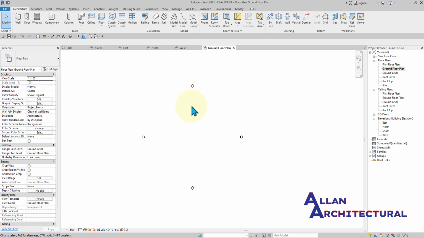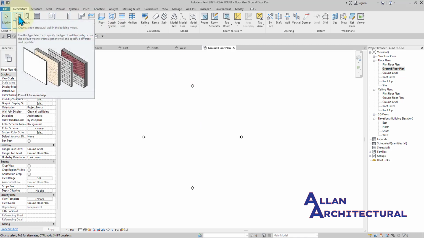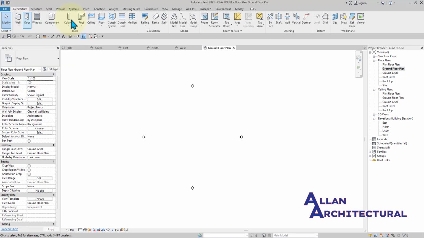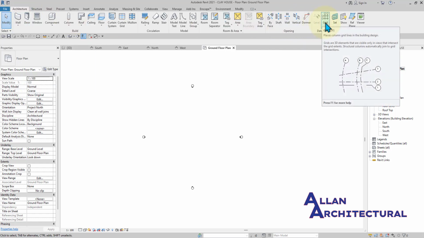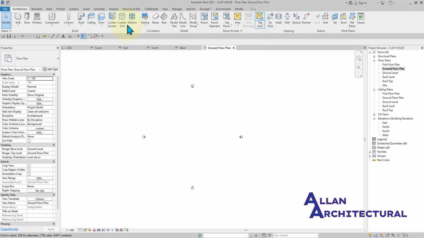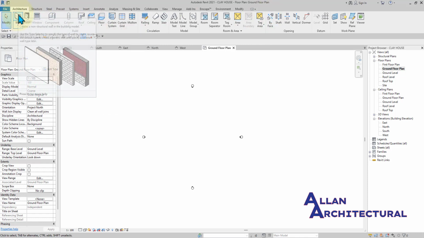I'm currently on the ground floor plan, and I'm going to go straight into the wall icon tab in there. You can actually start off with the grid lines initially, but I'm not going to draw out the grid lines now. I'm first of all going to throw in some walls in there, adjust it by using the Revit software, and then I'm finally going to put in the grid lines in there.